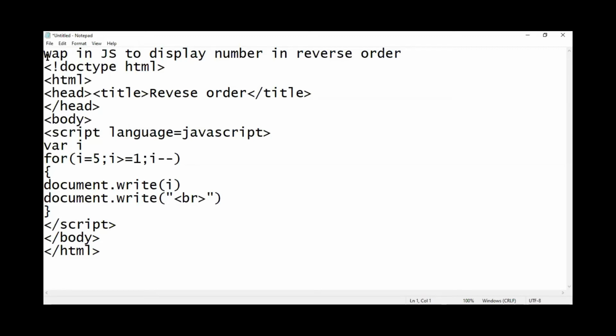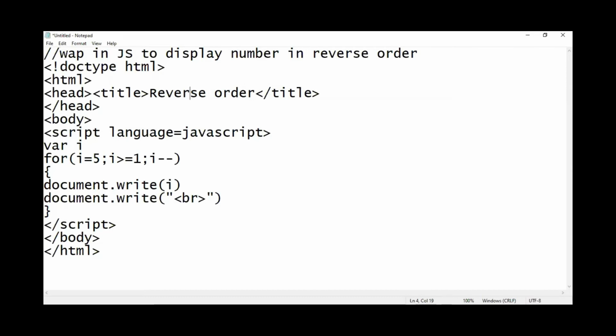Okay, now the above part, wap in JS to display number in reverse, is a comment. So I'm using the comment sign double slash. Now here is the double slash at the start which gives you a comment. Now HTML, head, title reverse order. Here is a mistake: reverse order, title, then head, body.